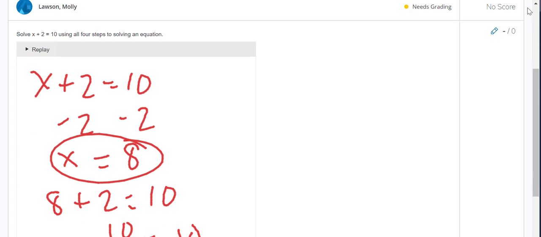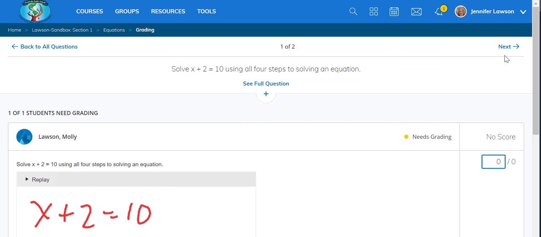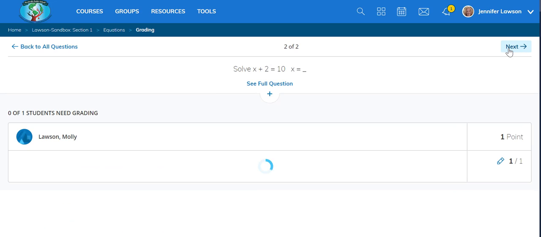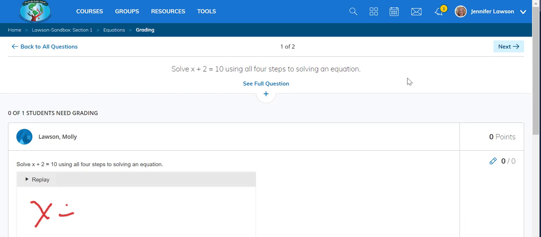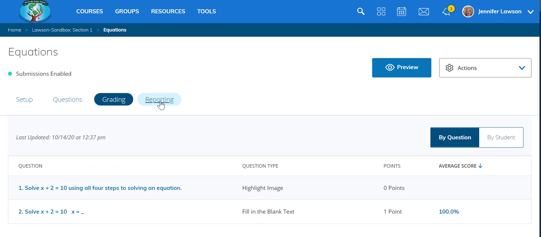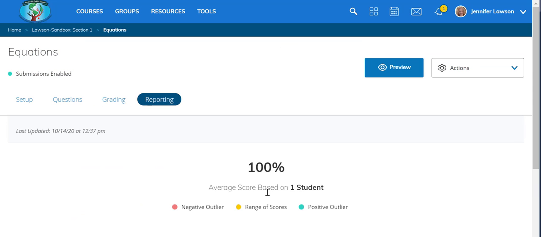So all I'm doing is looking for their work. They showed their work, so it doesn't affect the grade. Or you could just grade this one if you would like to. Go to the next question. The student solved it correctly, and their work is all done. Just a replay of their first problem. And if I go to reporting, she got 100%. Nice job.